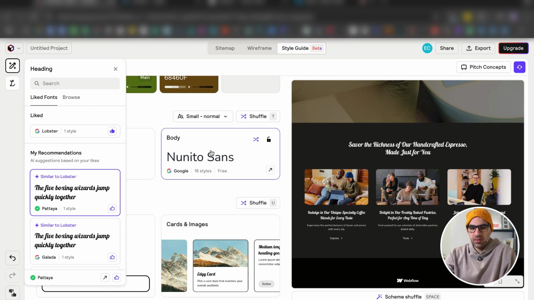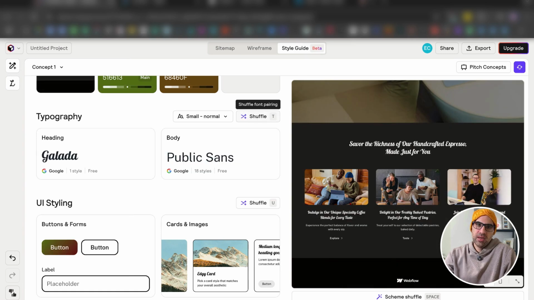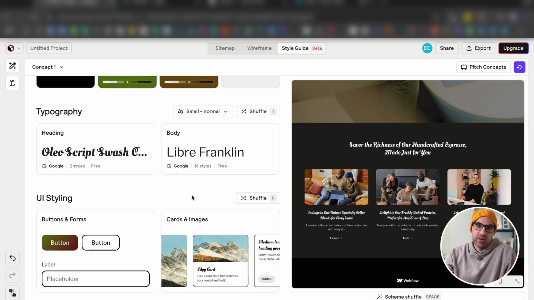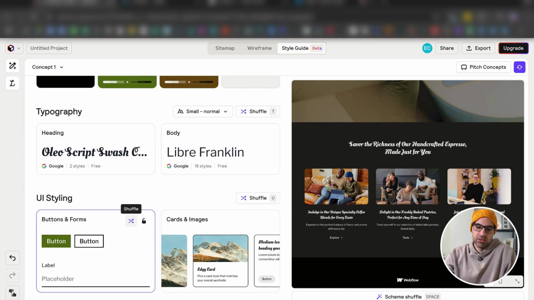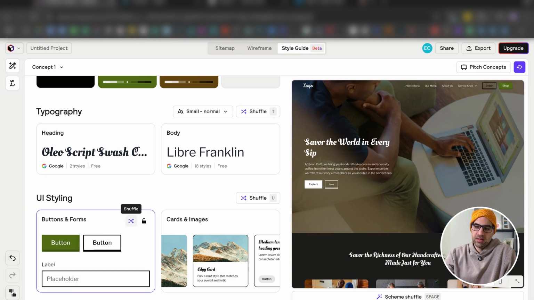Also, I can do it for the body. Let's take another typography here, and you see how it changed. If you want something that will surprise you, you can click on shuffle and it will give you another type of typography. Here I change it again. Apart from that, you have two great options here: to create the button and the form styles. So let's click on shuffle here and you will see how it changes. I will go up so you can see the buttons and how they change.